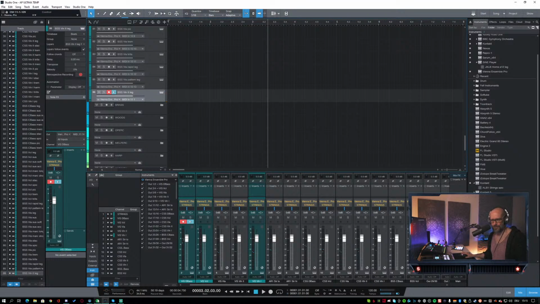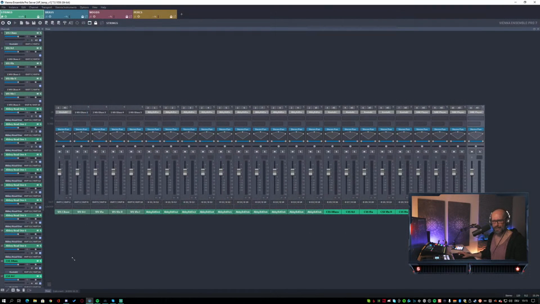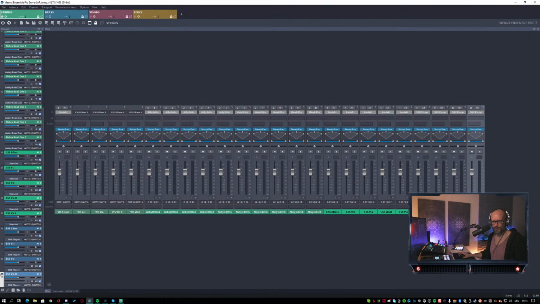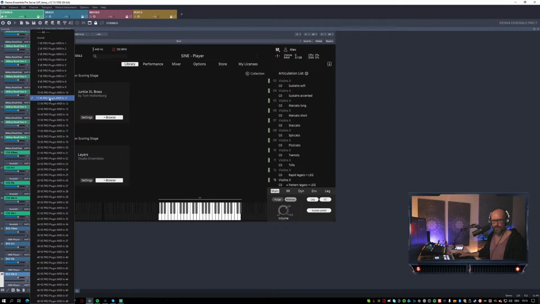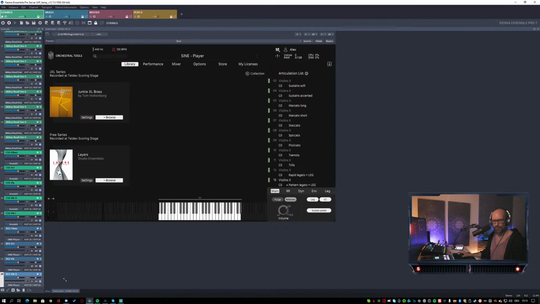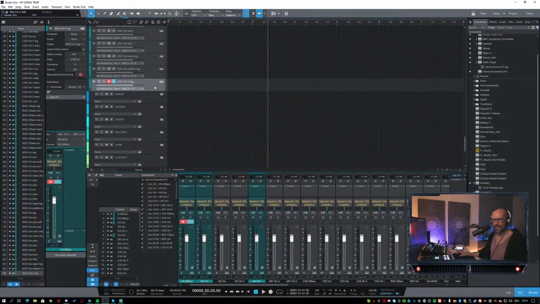So I just continue doing this here in Vienna Ensemble Pro. Basically I got this lot in here. I already loaded all the instances: sustain, legato, sustain soft, sustains accented, marcato long, short, staccato, spiccato, pizzicato, tremolo, trills, rapid legato, pattern legato. I want to have the full load in here. So what I'm doing right now is making sure that I'm on 11, all MIDI ports, and then I can just jump over to Studio One and create the tracks.